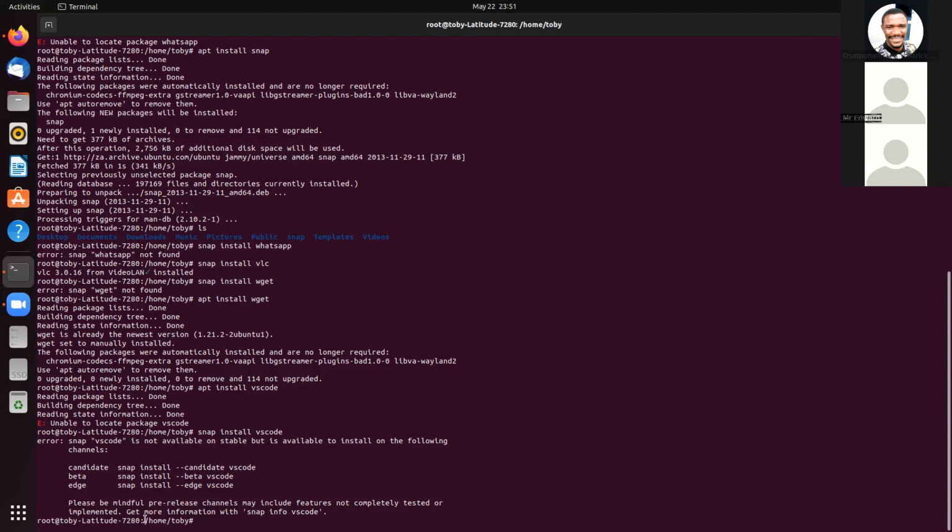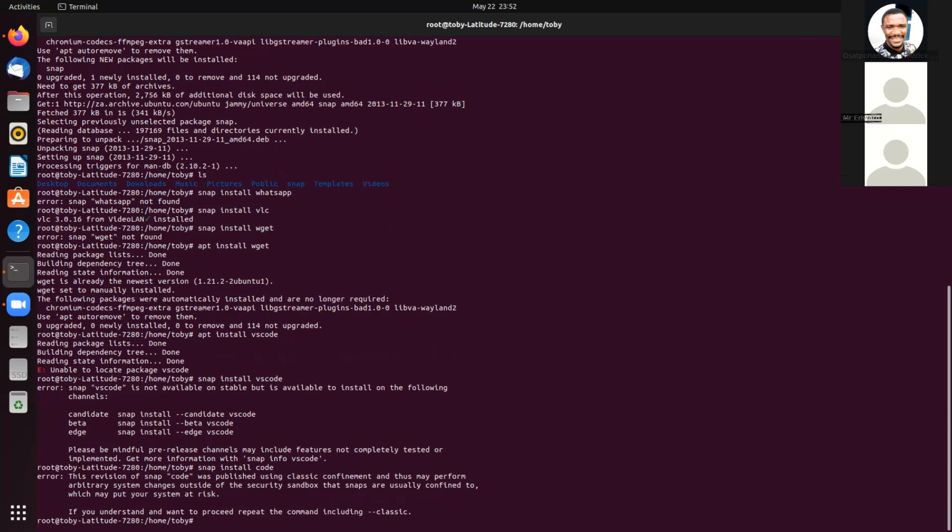The first one means edge, beta, candidates. Just say snap install code. Remove that VSC. Okay, snap install code. If you understand and want to proceed, repeat the command including classic. Beautiful. Add it to it. The revision of snap code was published using classic confinement. Yes, put it. Do it.